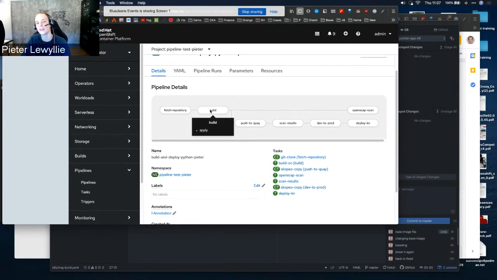Then we'll build an image. And you can see here that it branches into two. Once we have the image built, using the build tools of OpenShift, source to image, OpenShift will build the image for us. And once that's ready, there is a task that will look at the OpenSCAP, the OpenSCAP scan task. And then in parallel, we'll push it to our Quay registry.